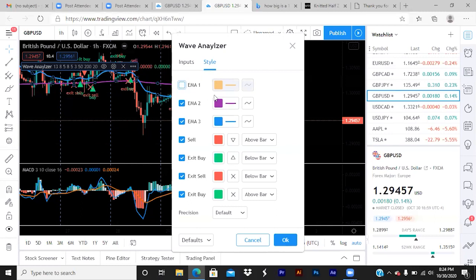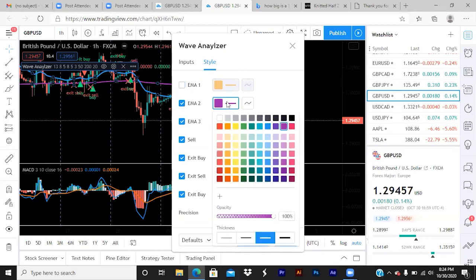Uncheck it. Step 2, right? You will go to EMA2. You'll click on it and turn your opacity all the way up and click third thickness, right? Because we need to see it. We need to see these lines. We need to see this 200.